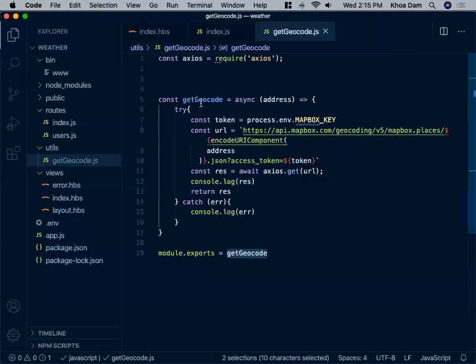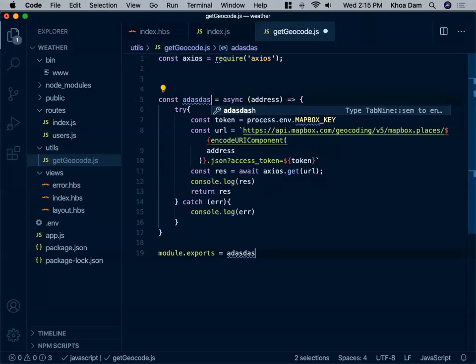I hit Command D to select two strings, this string and this string together. So if I don't select it and I change this, only one place changes. But when I hit Command D, I change both at the same time.